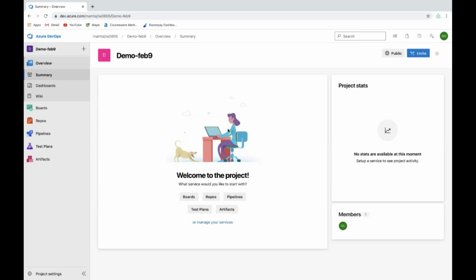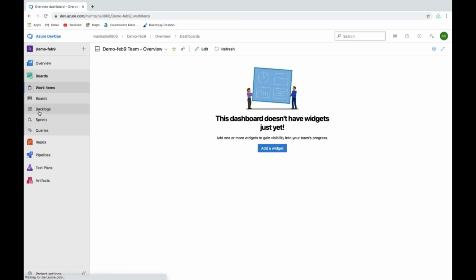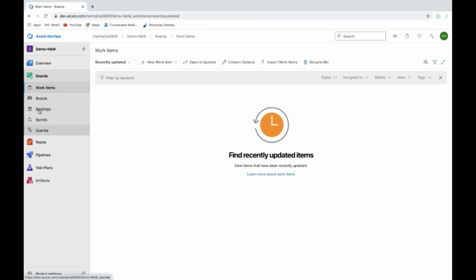Those things can be showcased here. You have the dashboard options to do that, so you can add the widgets which you need and plan it out. This is the boards section, which we are not going into. In case you want to plan out your sprints and have your work items defined, you can do it right away here.